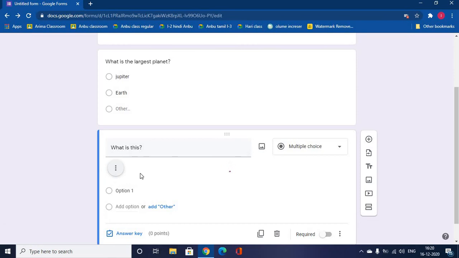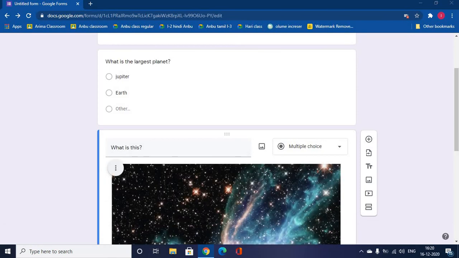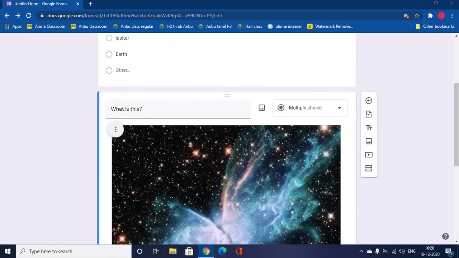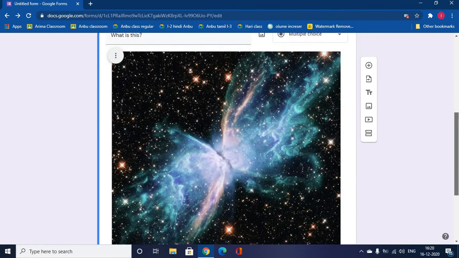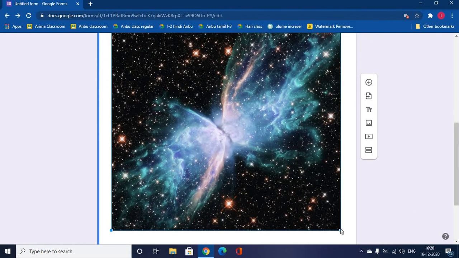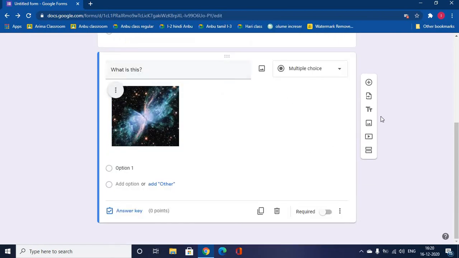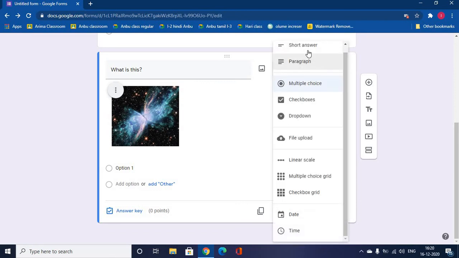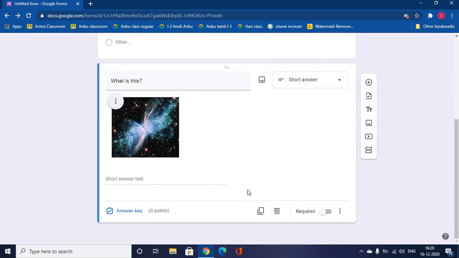It will appear like this, giant, but if you want, you can minimize the size of it. If you click on the picture, some blue dots might occur. Minimize it till your request. Okay, now I have done like that. You can still add an option, or I am giving this short answer. Okay, now we'll go to the next one.